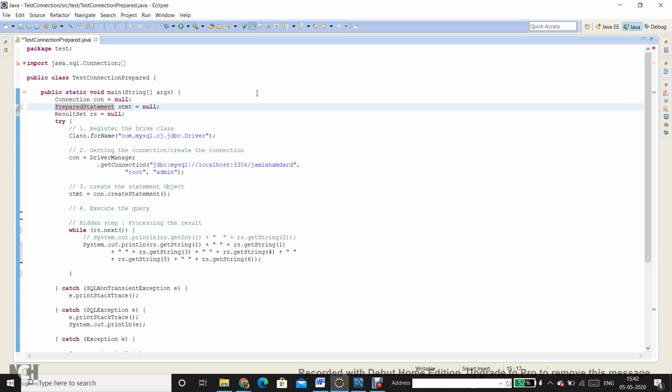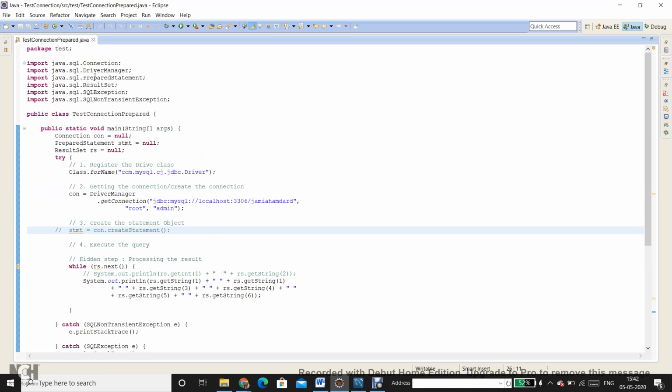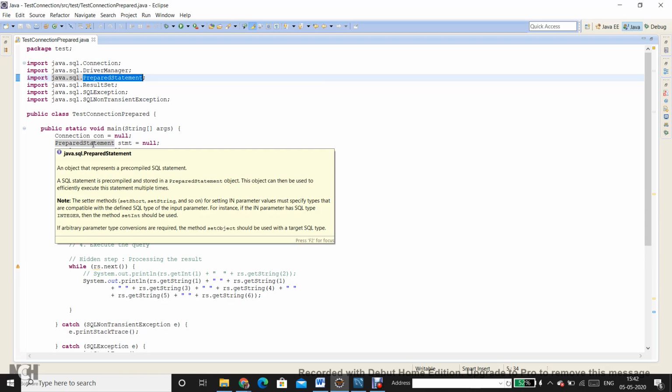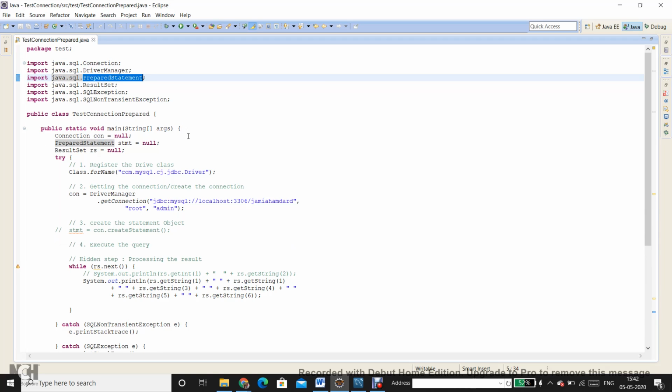prepared statement. Control Shift O, and it is imported. Prepared statement is imported, I believe. Let me commit it first. Okay, you see the prepared statement has come. So what I want to talk about today is about this prepared statement versus the statement.